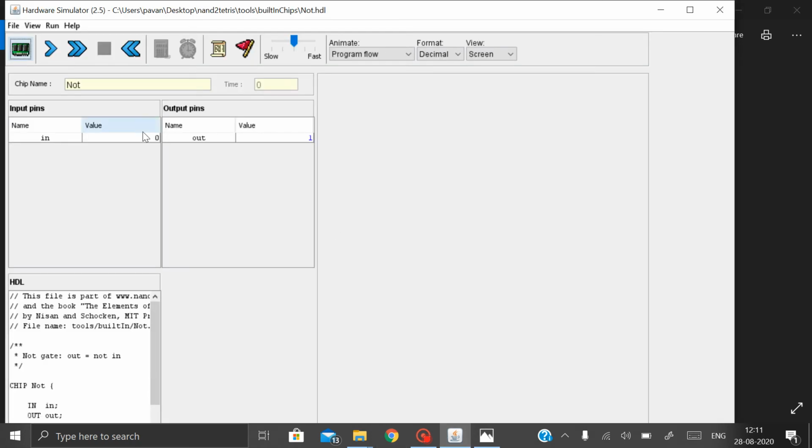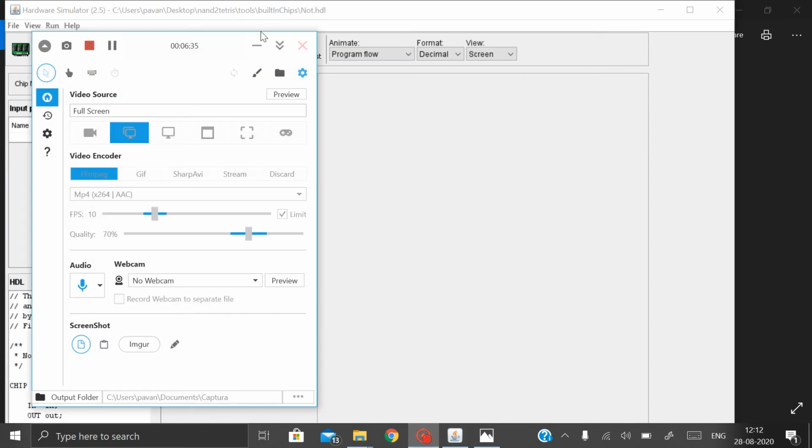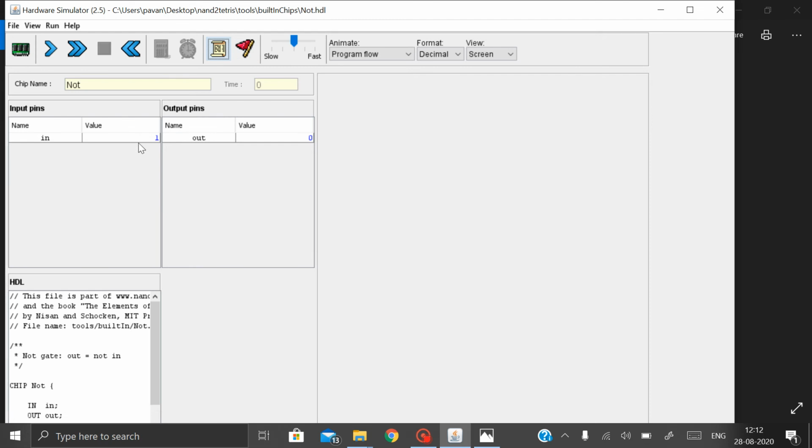Here it is already preloaded with input 0, output 1. We'll try with 1. Evaluate. Now you can see the output is 0. Let me check whether it is recording or not once again. Okay. Now if you want to check for 0 also, once again I will show you. Input 0, the output is 1. This is the NOT gate.